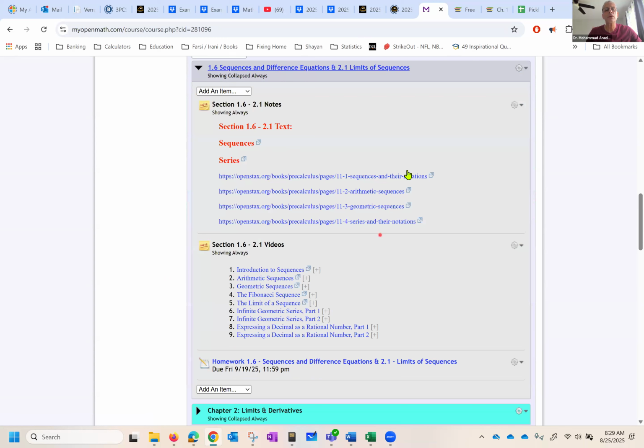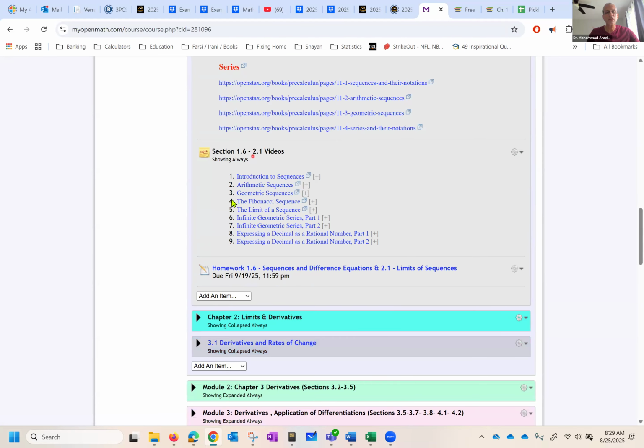What do you find here? You find references for texts. You find references for videos. And then you start your homework. Now, if you've gone through everything, you've gone through the PowerPoint, you feel very comfortable, you can start right here. And when you start here, that's your homework.